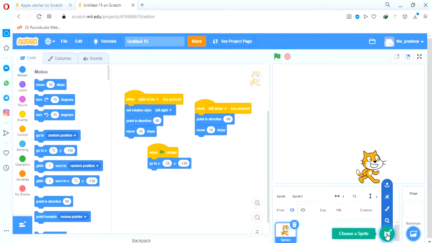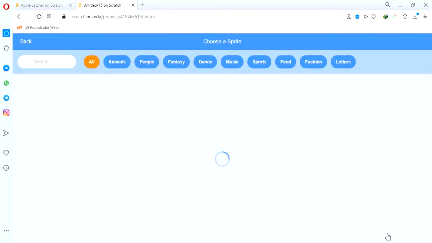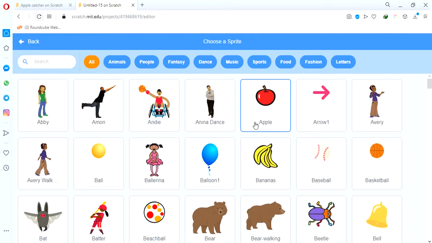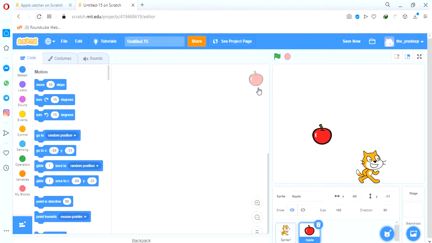So first of all, to make an apple fall, we need an apple. So we click on this button to choose a sprite. We have apple available in the list of sprites that Scratch provides us with. So we select the apple, and we want the apple to fall from about this side. Just suppose this is the place that we want the apple to fall from. So first of all, what we need to do is put the apple here on this side.